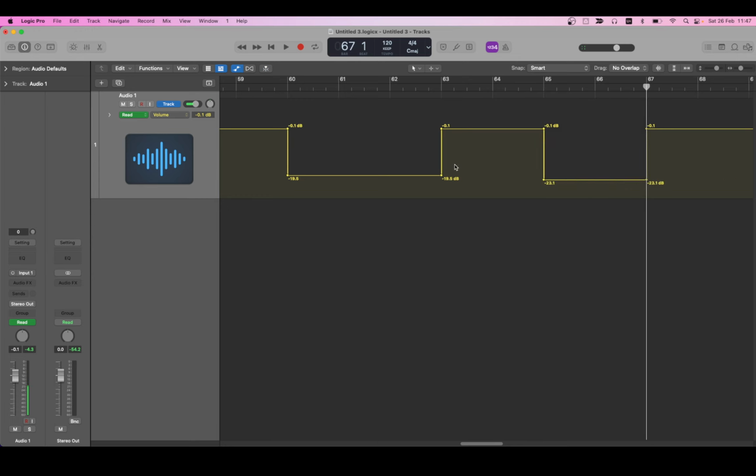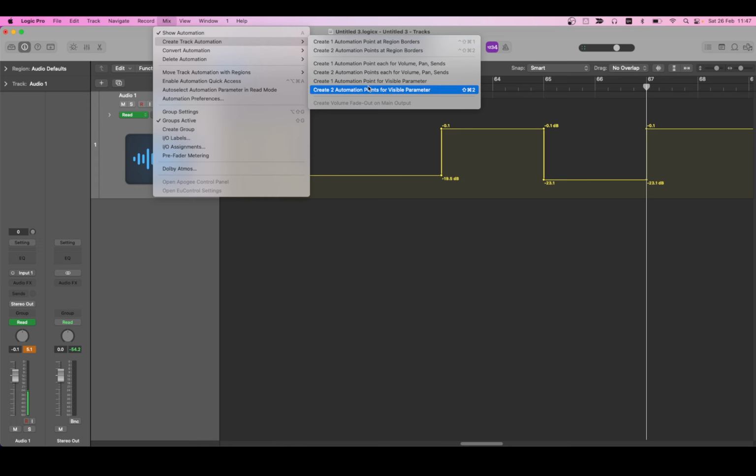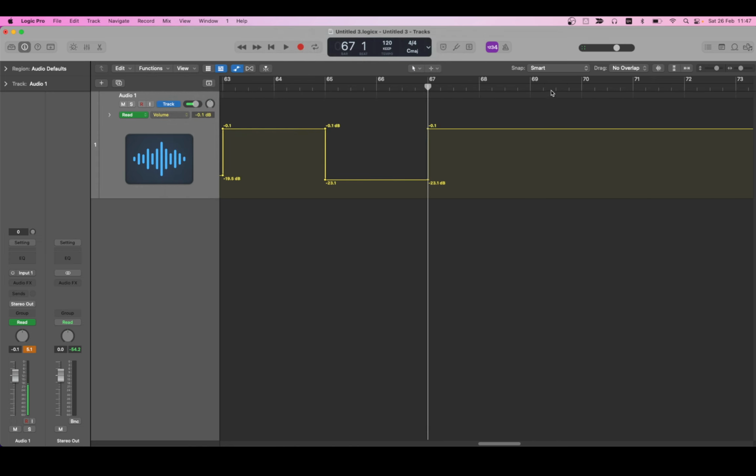Snapping, copying by holding down the Alt key, and also this trick up here in the mix menu that I think it's really worth having as a shortcut and using that whenever you need to make an immediate change.